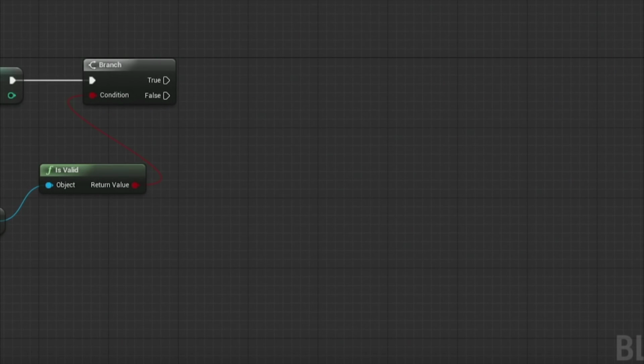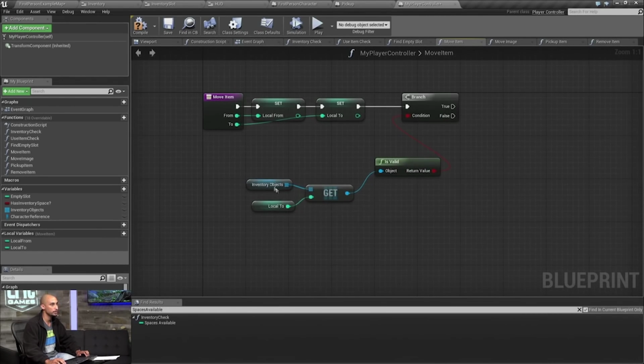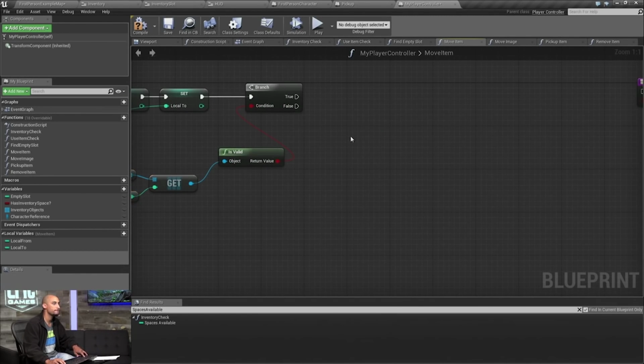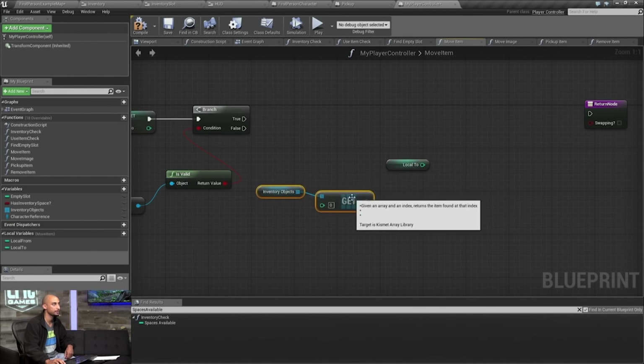So let's move this over. So we'll do the false aspect of this first because that's probably the easier part. So if we are moving to a space that does not have something in the inventory, that slot is empty, we're going to take all of this script right here, we're going to take our inventory objects, hold Control, select this, and select this as well. Going to hit Control C and Control V to paste it over here because we're still going to need the to and our inventory objects in this get. However, I'm going to hold Alt and left click on this pin here to disconnect this. Just move it over for a second.